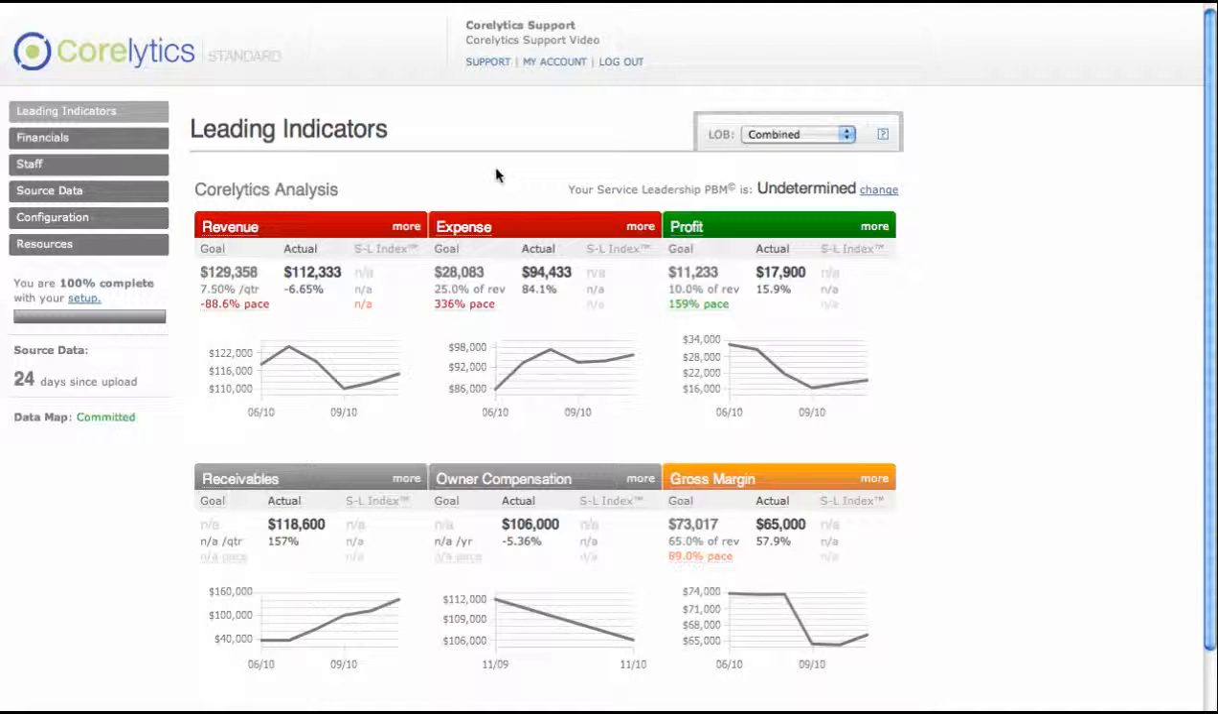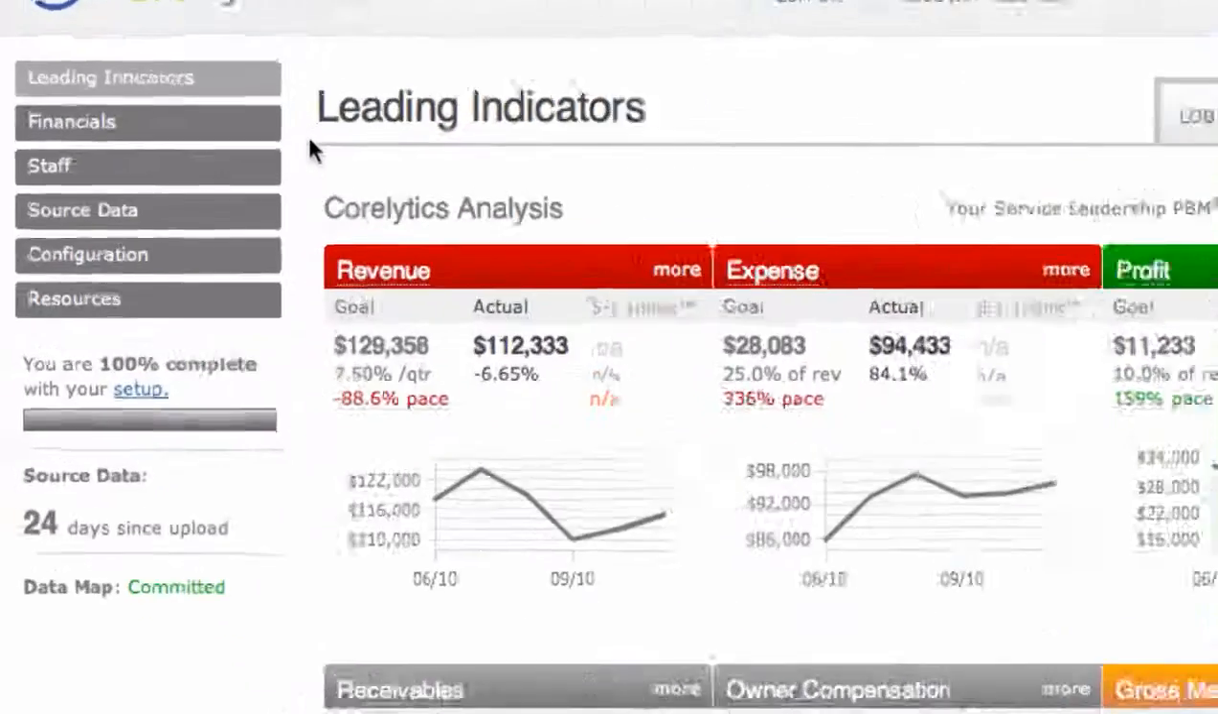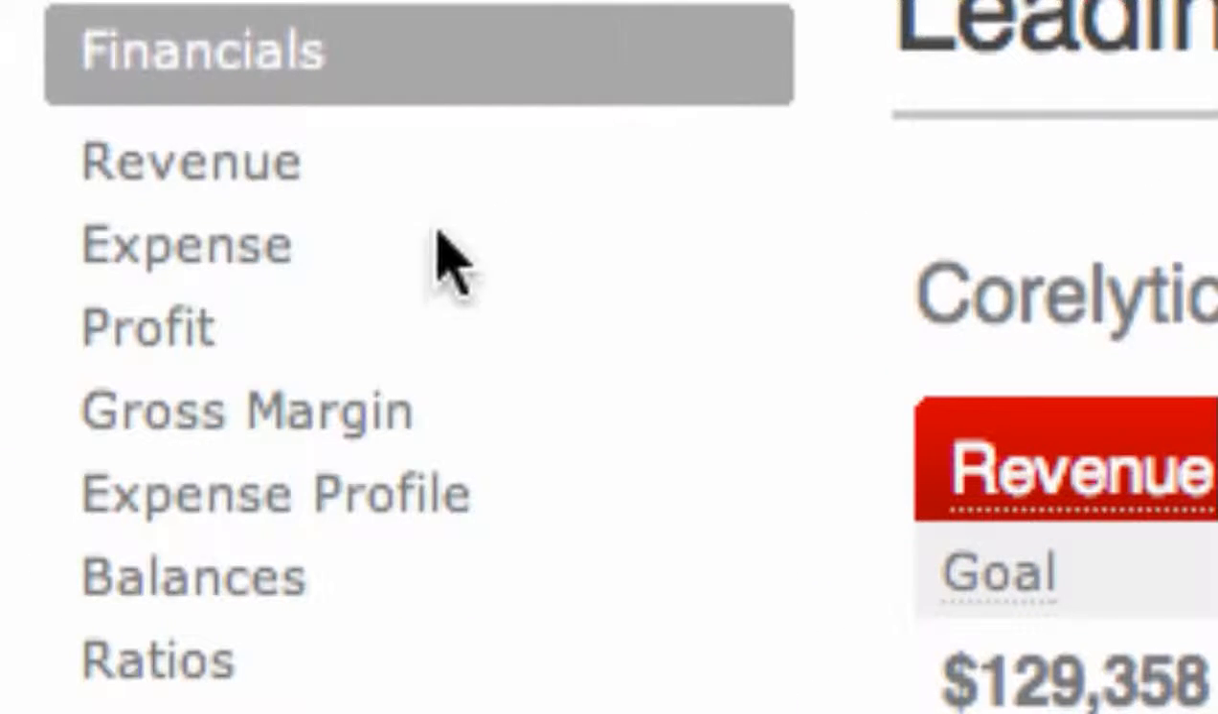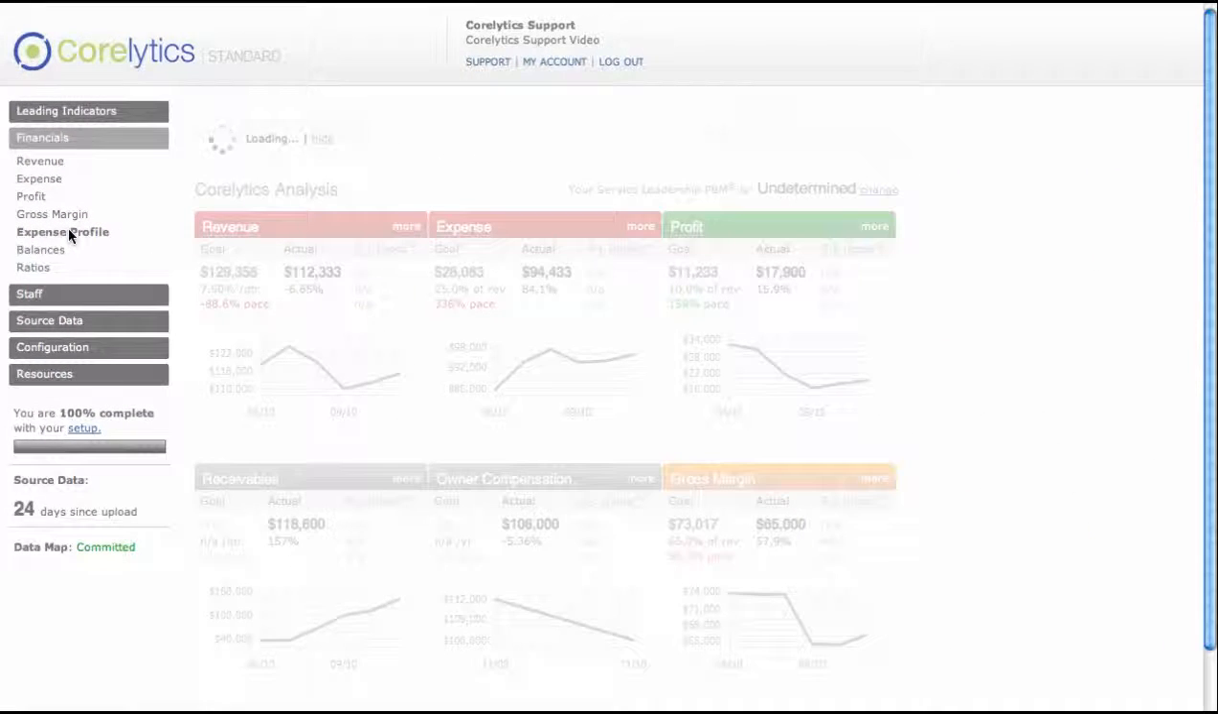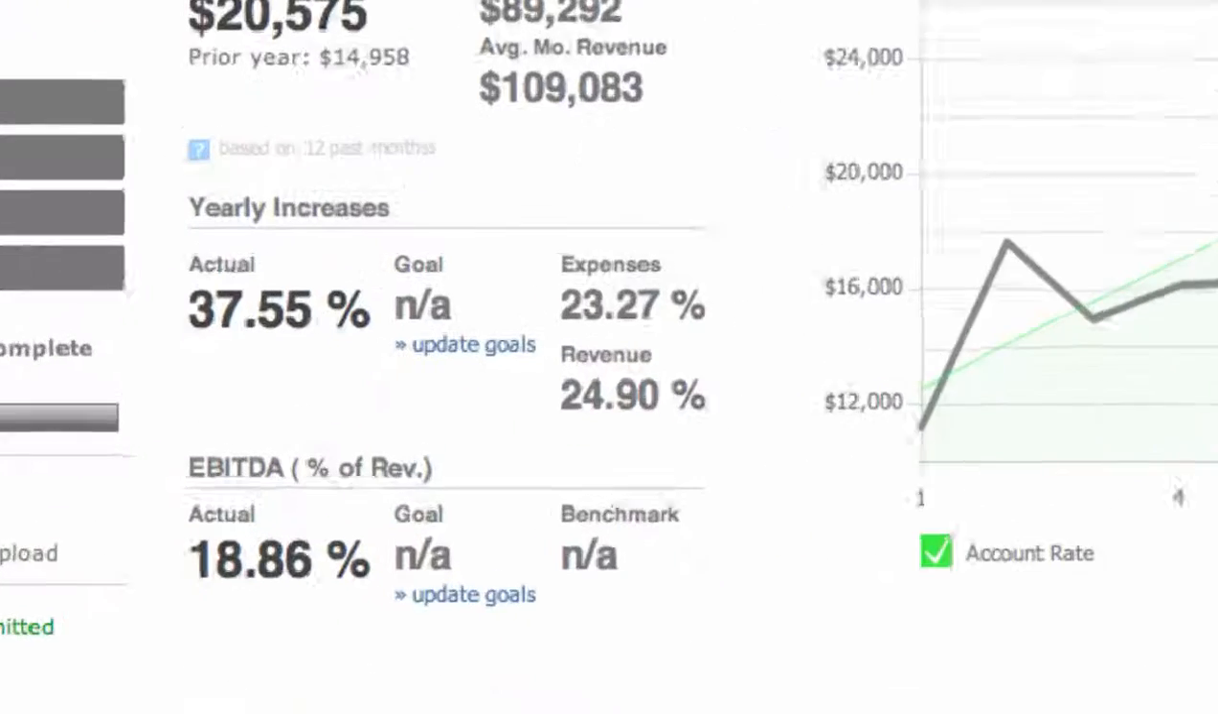After updating your data to Corelytics from your accounting system each month, log into Corelytics and do a quick check of the financial metrics you are monitoring. The leading indicator screen displayed here enables you to monitor high-level metrics. You will almost certainly be monitoring other metrics on the detailed financial screens. In this example, we are looking at EBITDA. This metric is not displayed on the leading indicator screen, but you can still track performance against your goal for it.